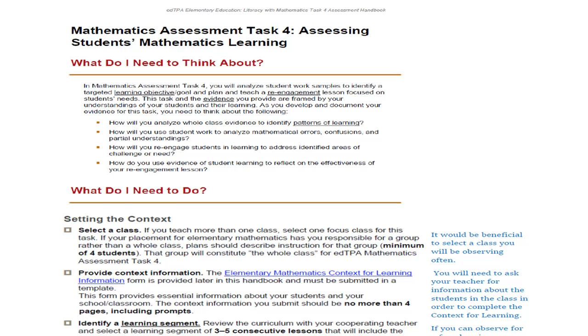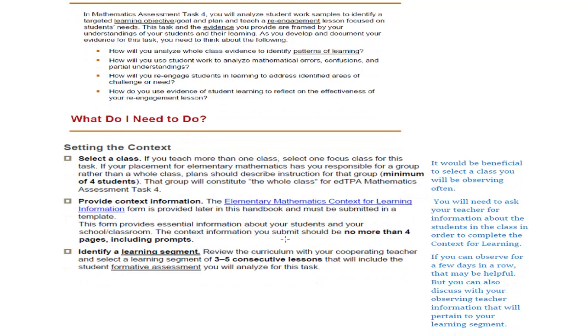The other thing you're going to be doing is providing a context for learning, which is a template that you will be using. This document gives the reader information about your school and particularly the classroom in which you're working. There's also a component for students with special learning needs, and this is used to demonstrate your knowledge of differentiating and providing accommodations for students that you will have in your future classrooms. And then finally, the learning segment.